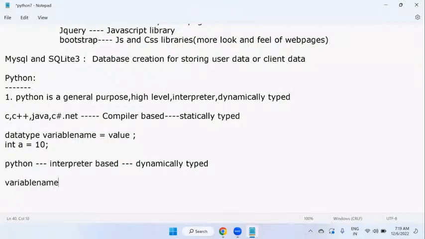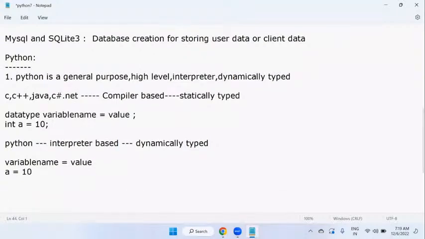Just say variable name equals to value, for example 10 only. There is no need to give any termination symbol like a semicolon, because a Python statement is automatically terminated once the line ends. Even if you include the semicolon, it's not wrong in Python, it will accept it, but it's not required. You can see I didn't mention any data type of the variable before declaring it.